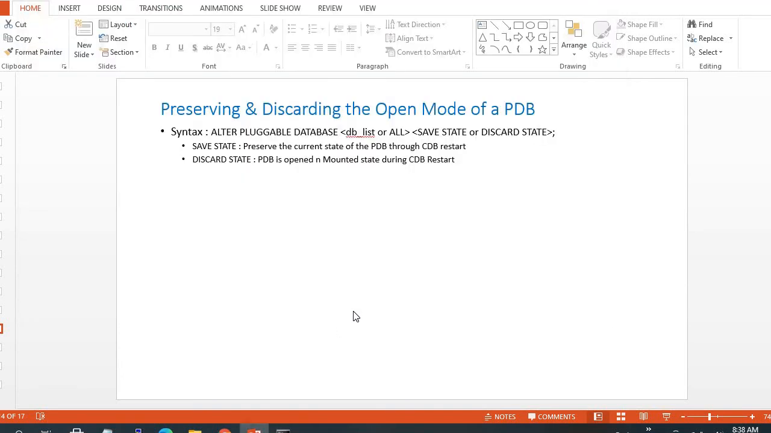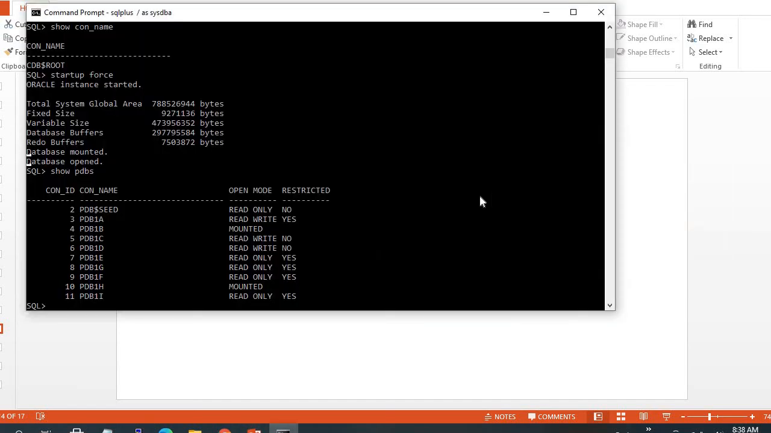We can do a discard state also. Let's do a discard state. Alter pluggable database all. So you can use this save state to put all the PDBs in read write mode. So every time the container database starts, it will start the PDBs in read write mode. So you don't have to manually open each one of them. So discard state.